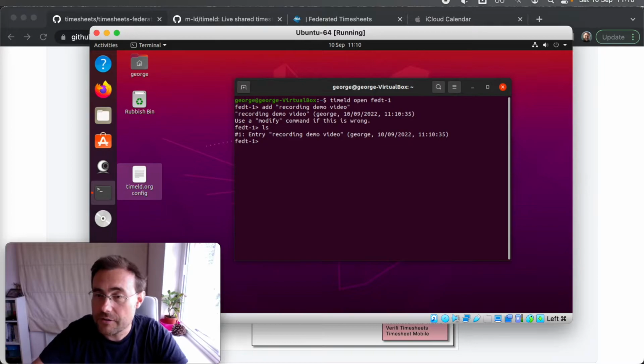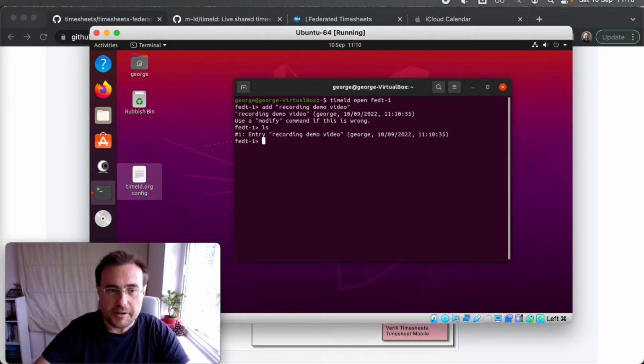Okay, so I've got a brand new timesheet. It's just this one. I started at 11:10 today, UK time. I can also edit the entry if I think, oh, that's not quite right. So I can say modify. Sorry, I should say modify, M is just the shorthand, 1, I could say end.